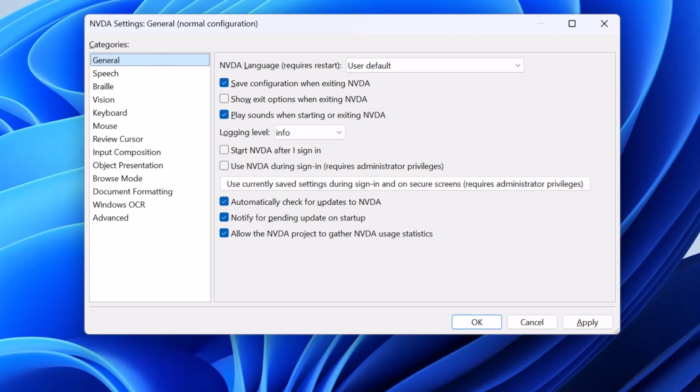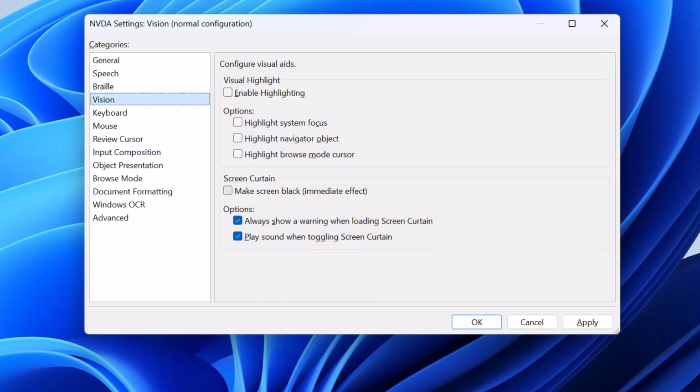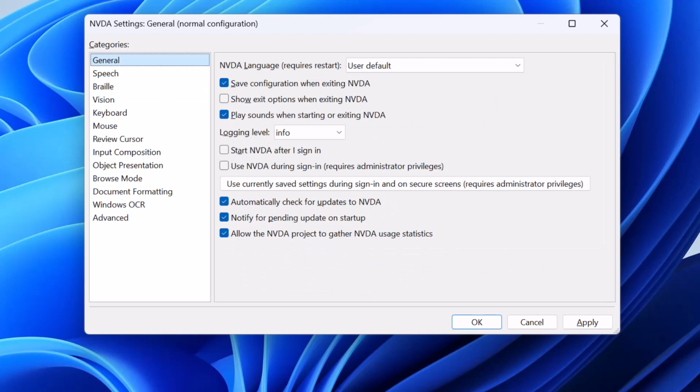The NVDA Settings dialog has a list of property sheets on the left side of the dialog. Press up and down arrow to navigate property sheets. Select the General property sheet. Property sheet controls are on the right side of the dialog. Press Tab and Shift Tab to navigate property sheet controls.